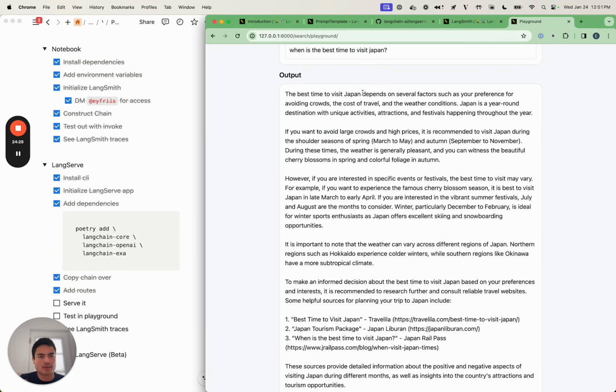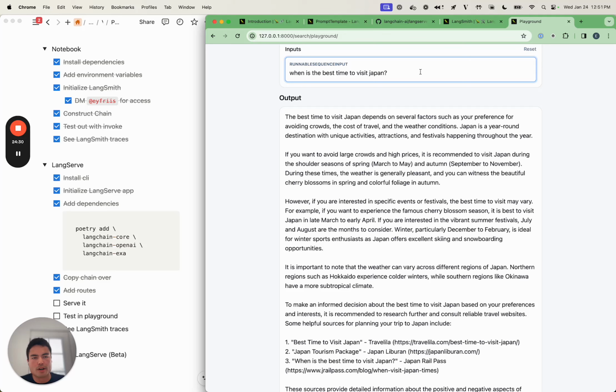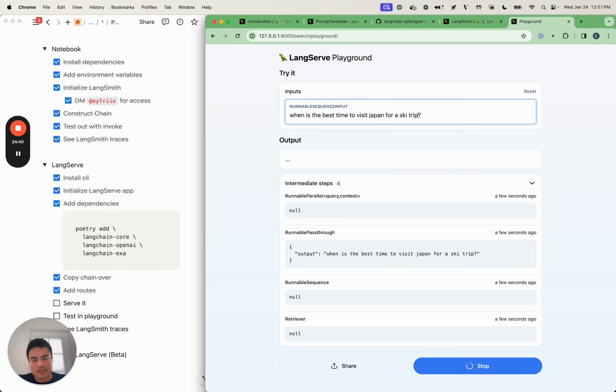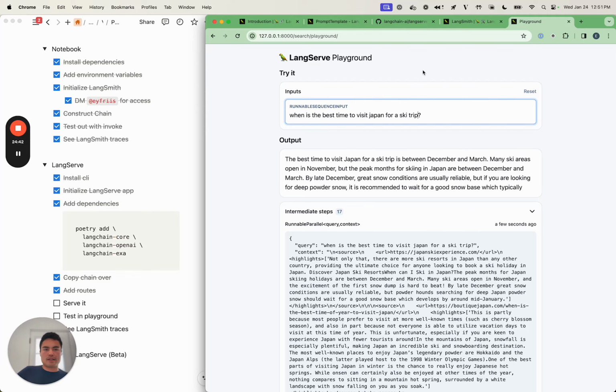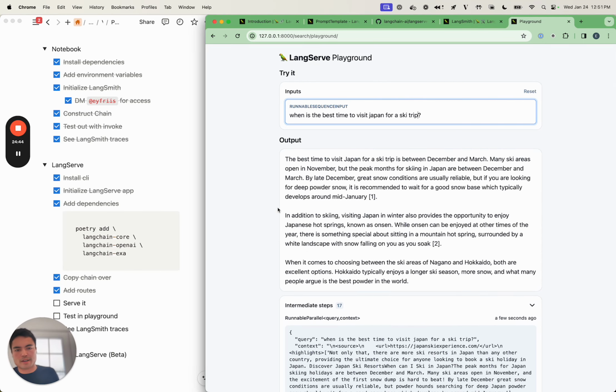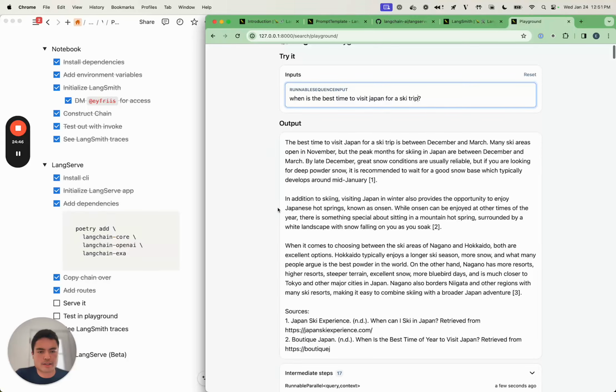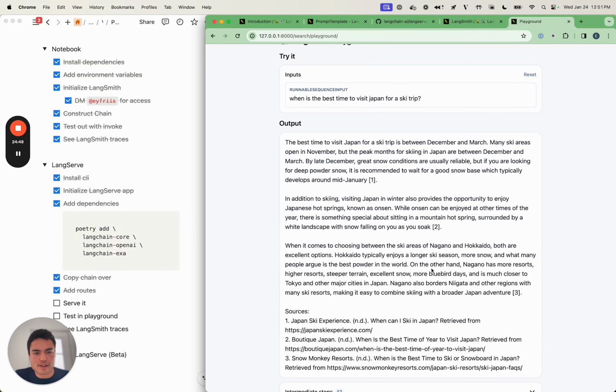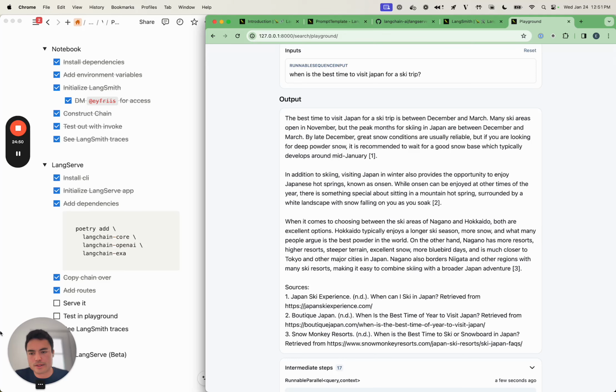Here we get a guide for why it might depend on several factors. Let's ask specifically for a ski trip and see if it gives us a more concrete answer. And here it does. And it starts planning our trip as well, figuring out which ski area we're going to go to.